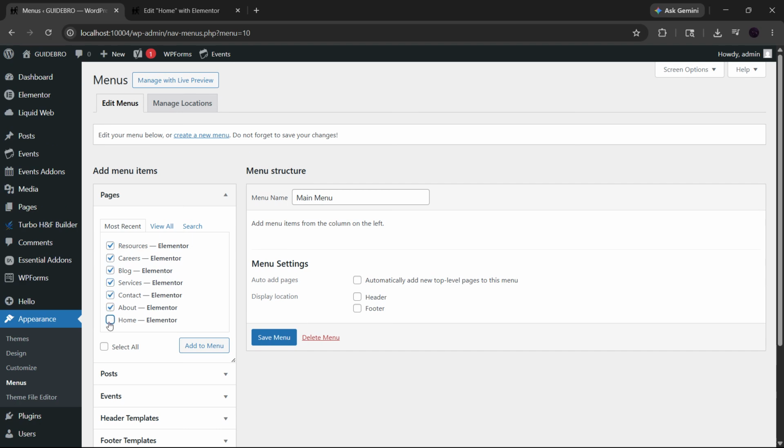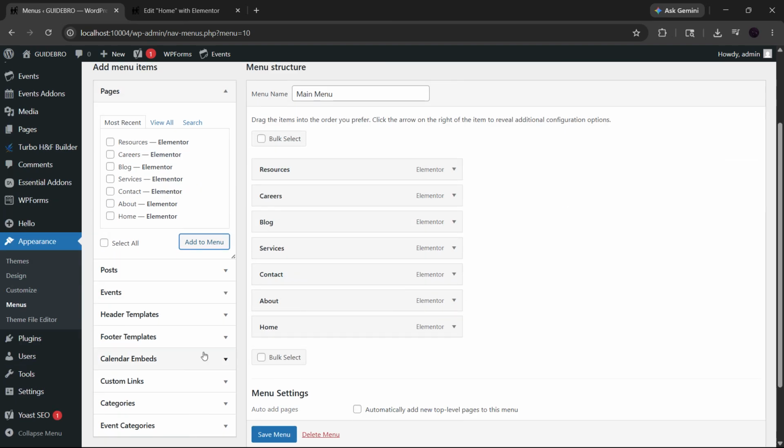And if you want to send visitors to a specific URL, use custom links. Just enter the link, give it a label, and add it to the menu. This is how you build the exact navigation you want for your site.